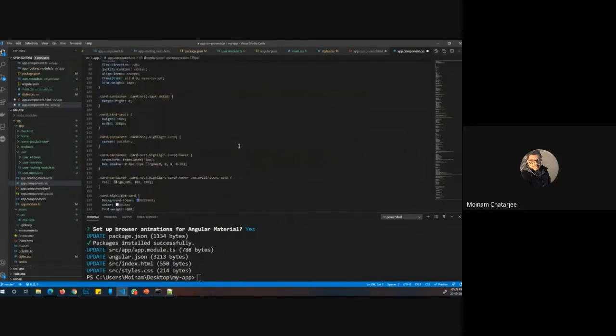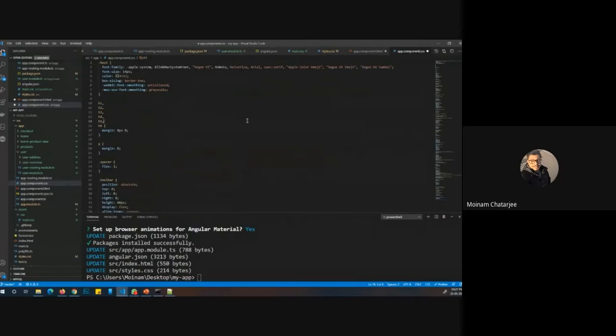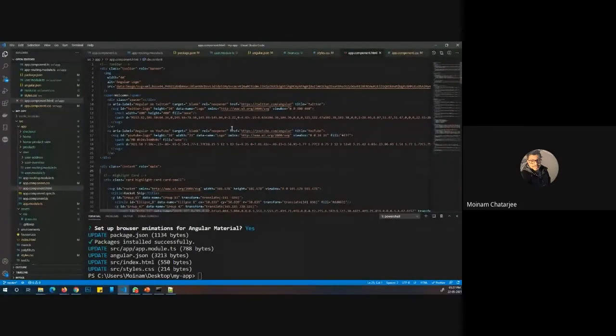So all the CSS which I have mentioned in my app component.html is now out here. What this does is that it makes your HTML a bit less cluttered, because you don't want your application to be completely cluttered with CSS when you have a separate file to manage it.